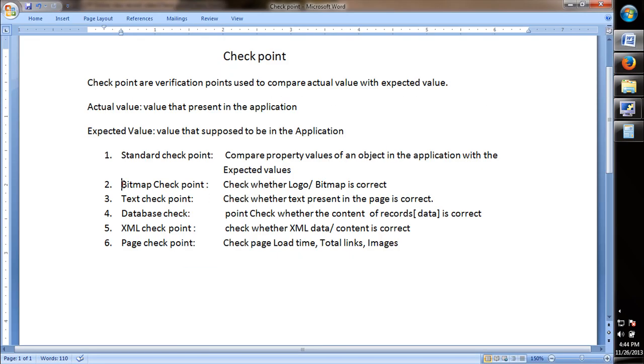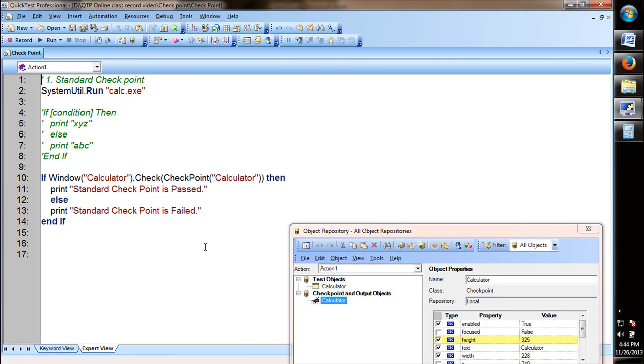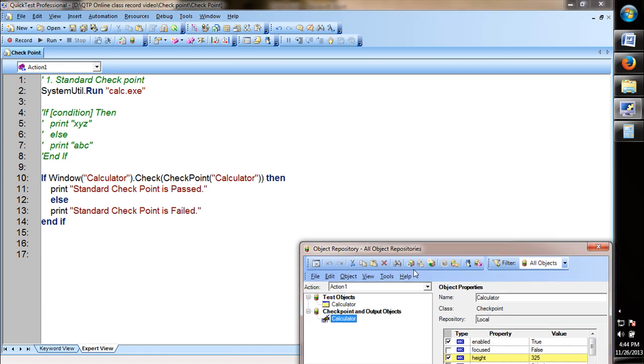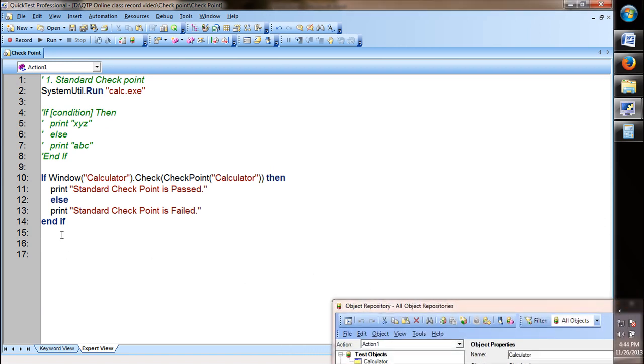Fine. Let's move to the next checkpoint called bitmap checkpoint. So bitmap checkpoint will check or compare whether the logo or bitmap is correct or not. Let's learn how to use bitmap checkpoint. Fine. So we are using the same test script, and in that we are trying bitmap checkpoint.